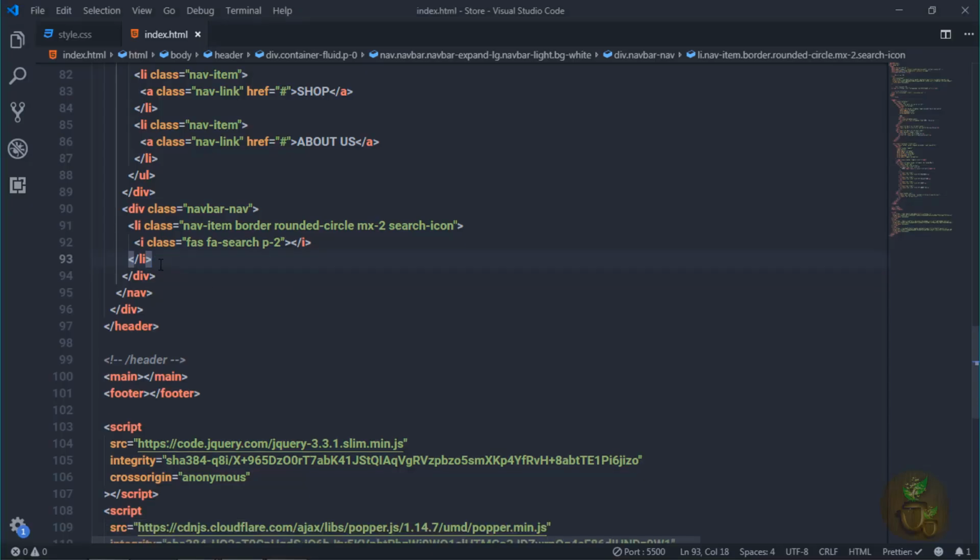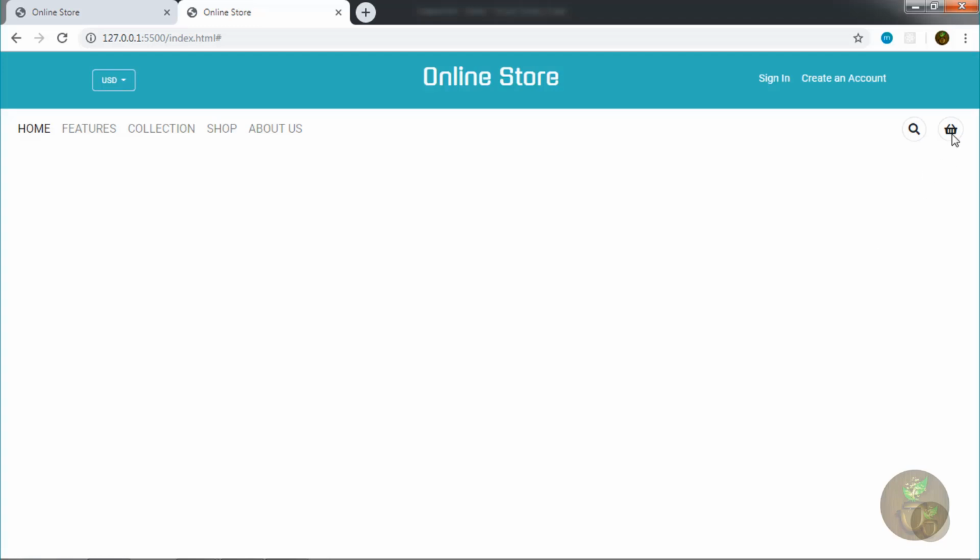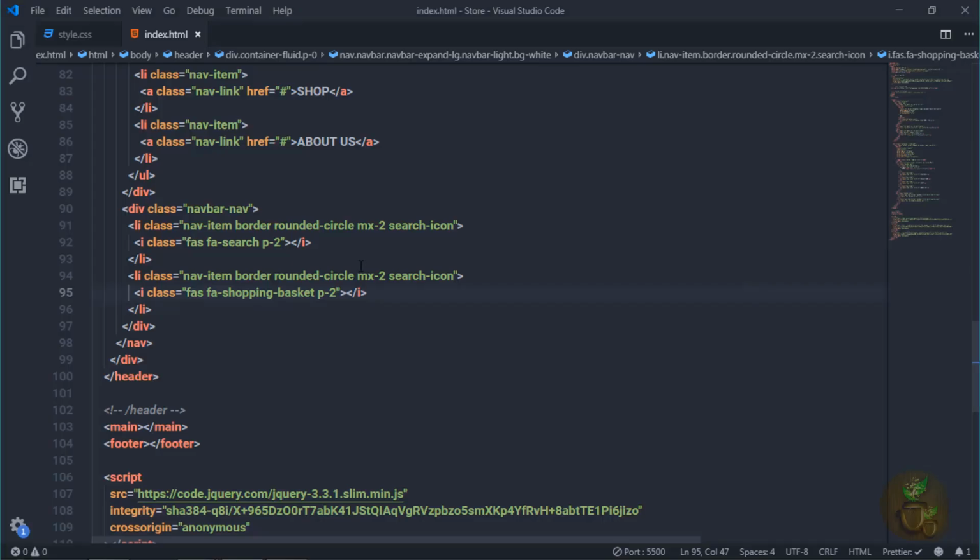Now just after that, I'm going to copy this li tag and paste it right here, and specify here a different icon. So I'm going to say here shopping basket. Save the changes. And when I open the website, you can see I have this basket icon here. And now to select this icon, I'm going to change this custom class and say here basket.